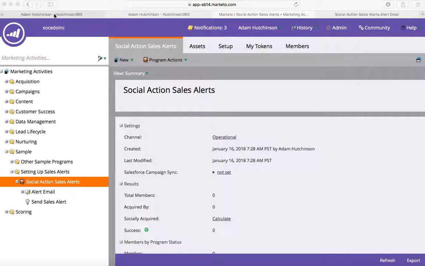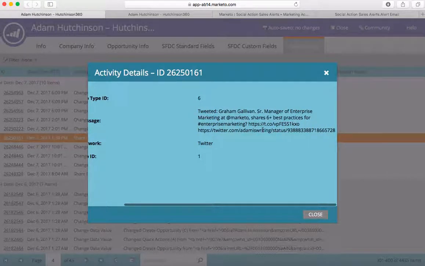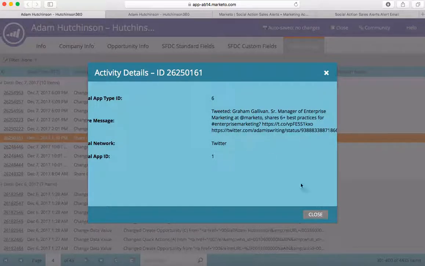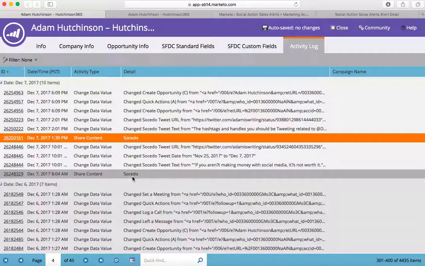Now, Socedo adds social data into Marketo in two different ways. The first is directly onto the lead's activity log as a shared content message. The tweet text and a link to the tweet get added into the share message on the activity log when the activity happens, on the exact time and date. So then we have a historical log of all the different activities that Socedo has added.